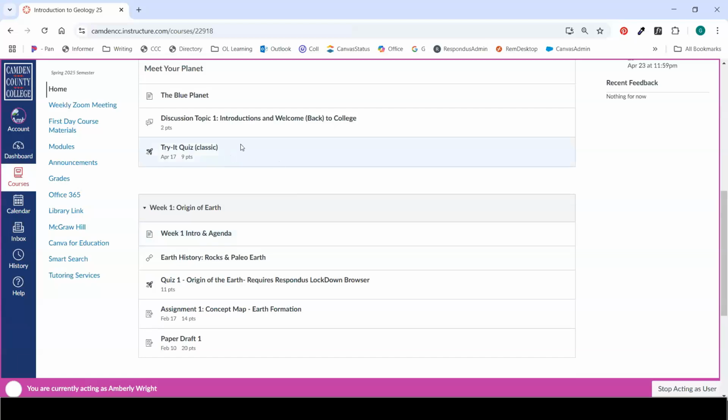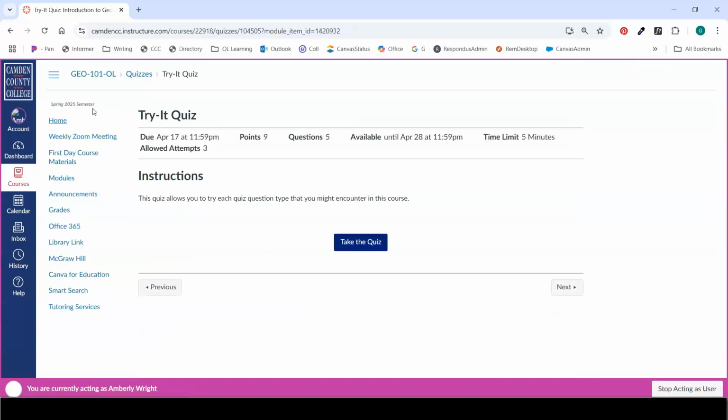And then the last type of interactive item that we want to look at here is a quiz. Now, Canvas calls all test-like assessments quizzes. So it could be a 5-point quiz, a practice quiz. It could be the final exam, and Canvas is going to call it a quiz. So again, we see our due date, our available date. You want to make sure you get it in by the due date. You also want to pay attention to your time limit if there is one.